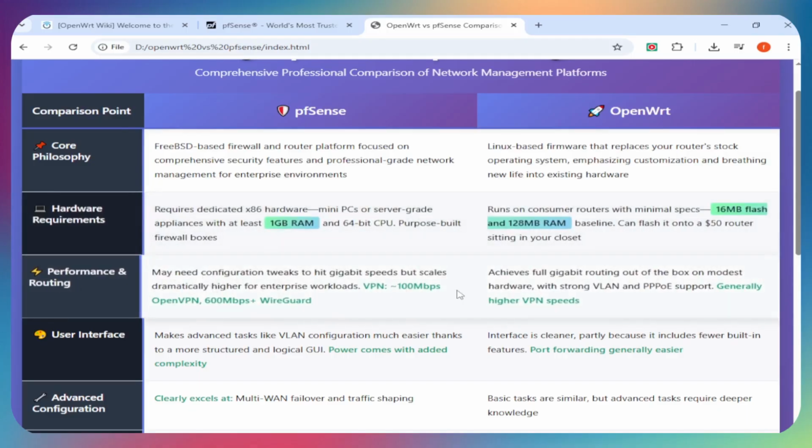Performance and routing. OpenWrt achieves full gigabit routing out of the box on modest hardware with strong VLAN and PPPoE support. pfSense may need configuration tweaks to hit those speeds, but scales dramatically higher for enterprise workloads. For VPNs, pfSense typically delivers around 100 megabits per second over OpenVPN, while OpenWrt can reach higher speeds. With WireGuard on capable hardware, performance can exceed 600 megabits per second.